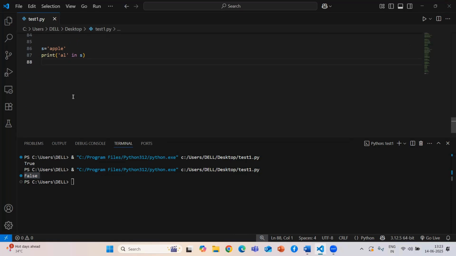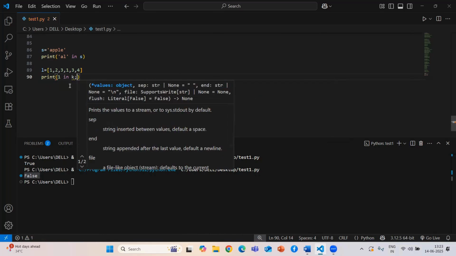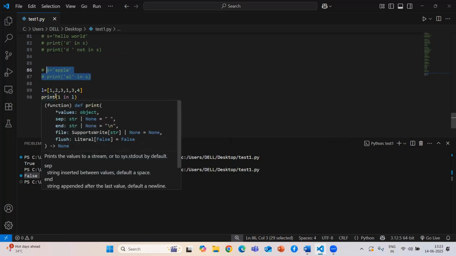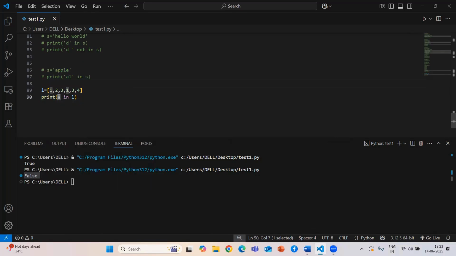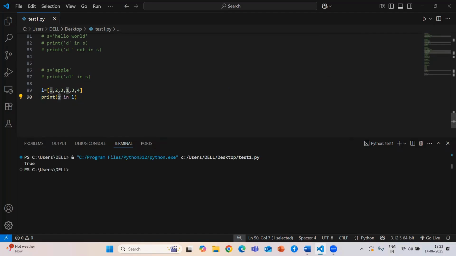Okay, now I am taking a list. My requirement is I want to check print 1 in L. Just see, now we know that inside this we are not checking the string. That's why if I give 1 directly, it is possible because my values are in the form of integers only. If I run this one, it will search whether 1 is available in the entire list or not. If it is available, then it will give you the output as true.